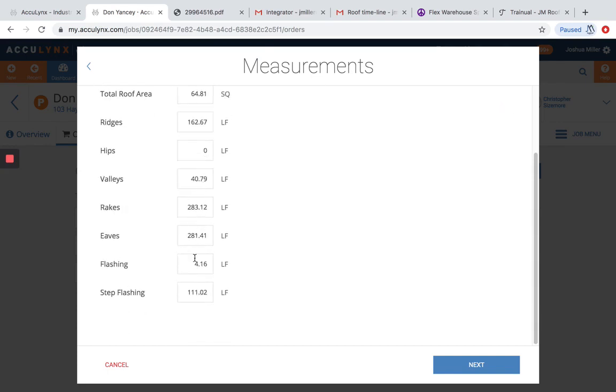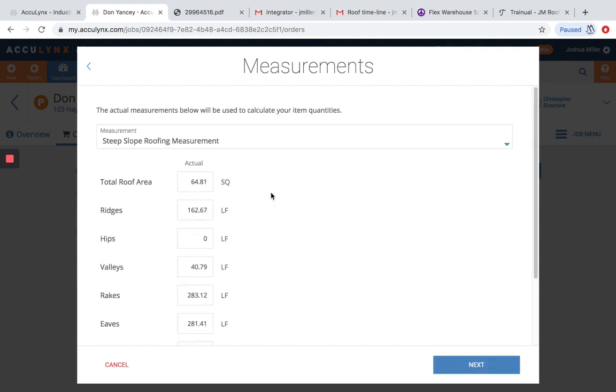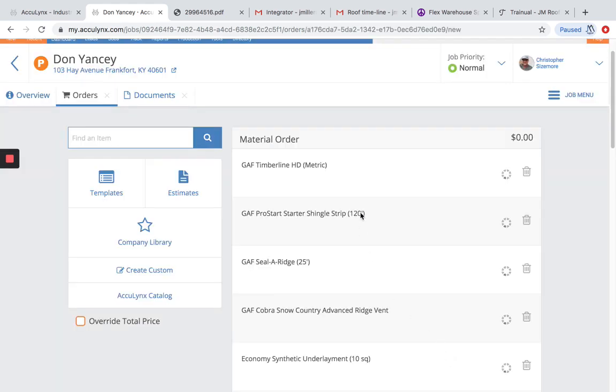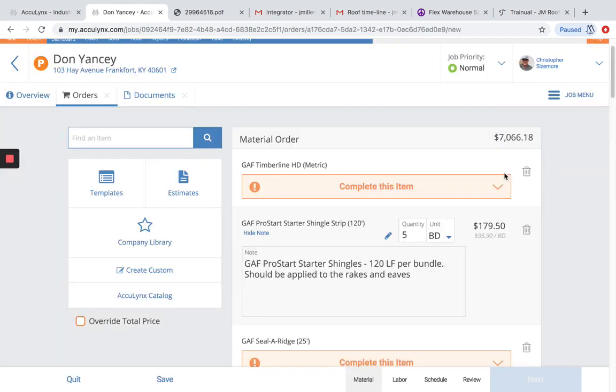We've built the orders out based on measurements and codes, or measurements and calculations based on these items. Every item in the order, every labor item in the order as well, is based on these calculations. So we're going to go ahead and click next, and see how it's populating it right here.